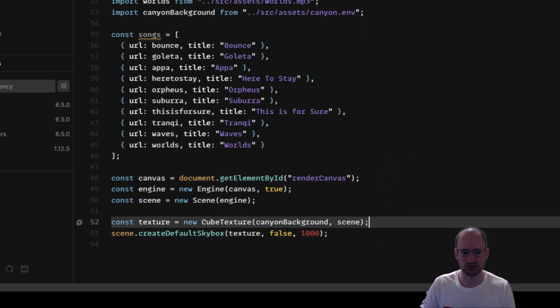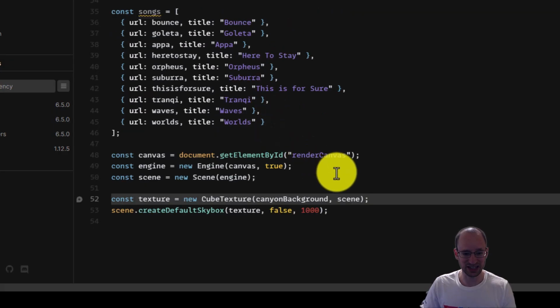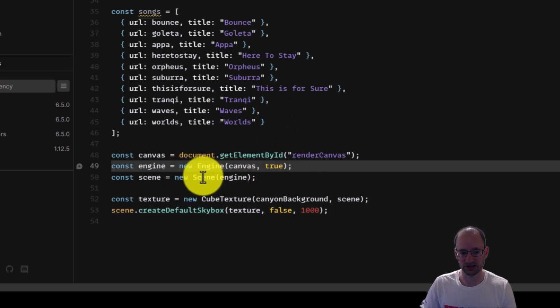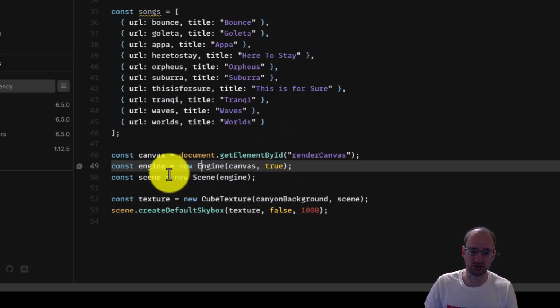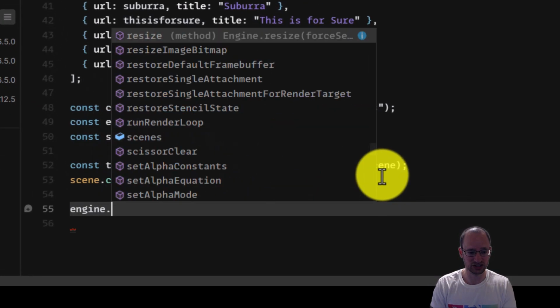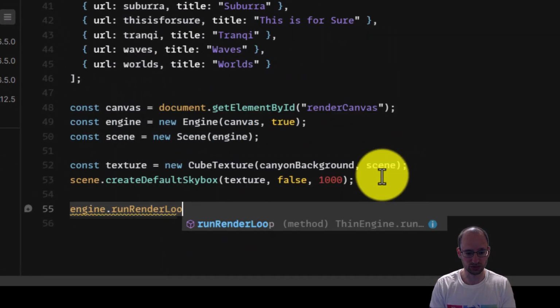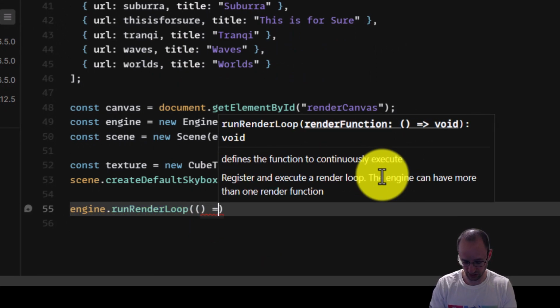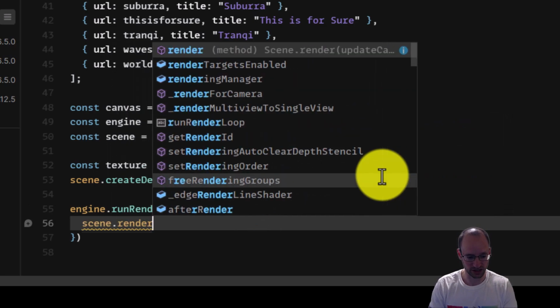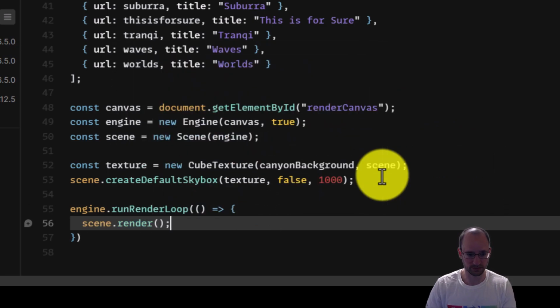Does it show up in our preview yet? I don't think so. And that's because we're not yet even running the render loop for the engine. Remember, every Babylon scene, if you want the scene to show up, you've got to run the render loop of the engine. Let's go ahead and do that. engine.runRenderLoop. I really should include this in the boilerplate, I guess, but let's just get it in as soon as we can. scene.render.